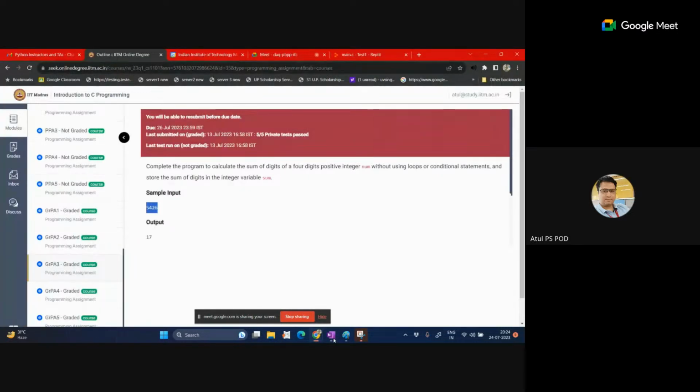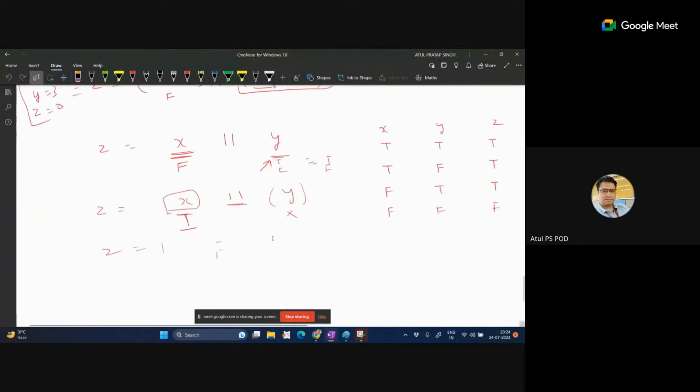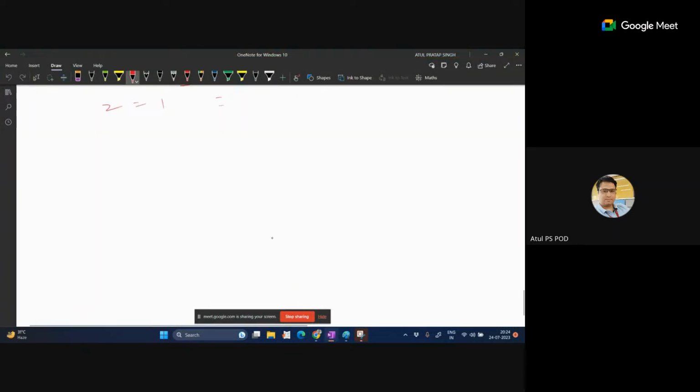Suppose this is 5426. We have this input 5426, so this integer number is given. Now how can you identify each digit from this number without using a loop or anything? You know that each input is a 4-digit number, so you can simply identify it by the remainder formula or the simple integer division formula. To get the first value, just divide by 1000. Suppose this is n, so n divided by 1000.